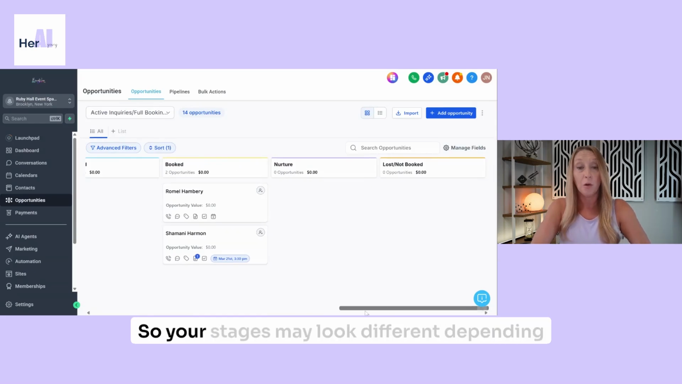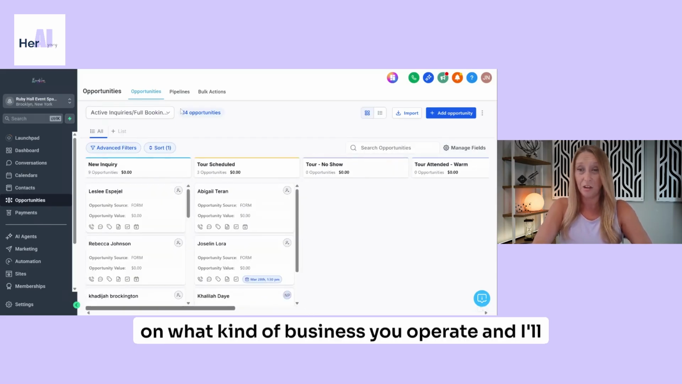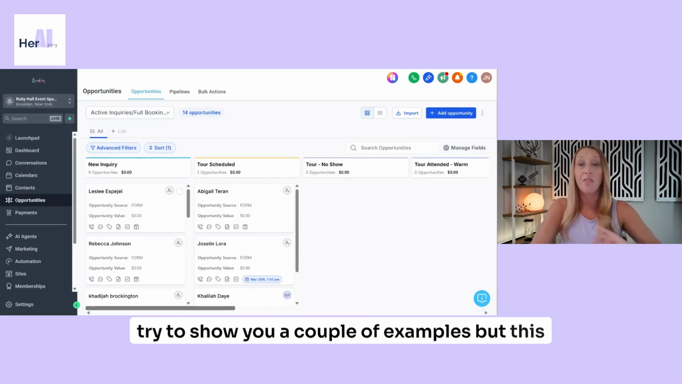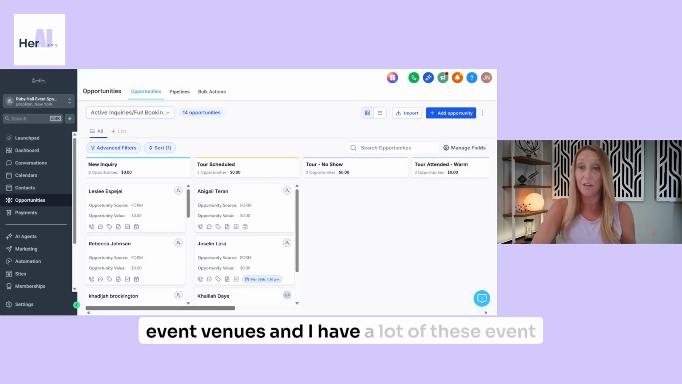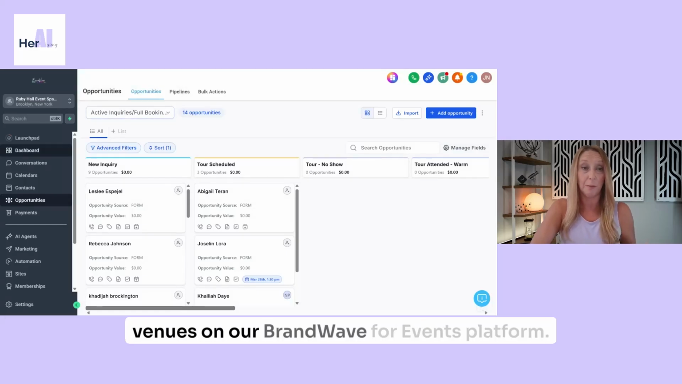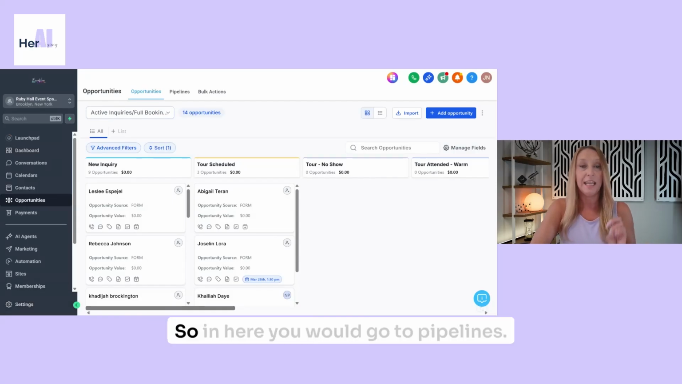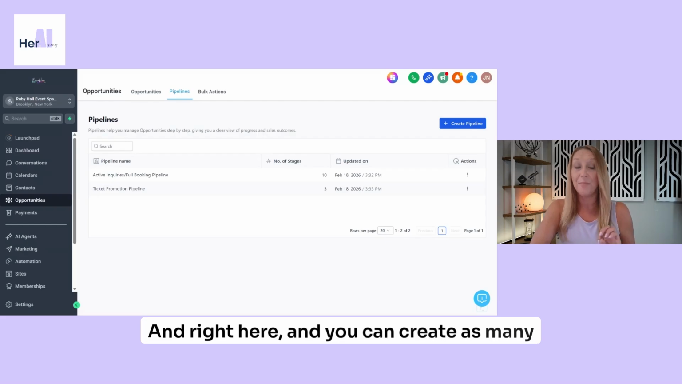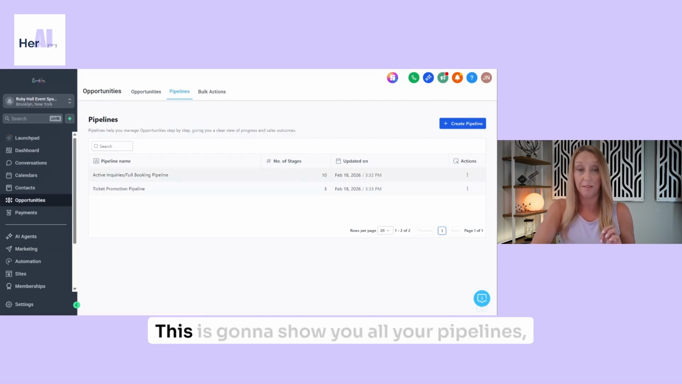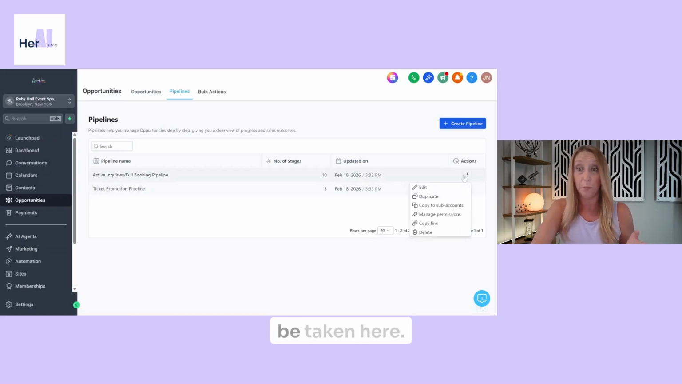So your stages may look different depending on what kind of business you operate. And I'll try to show you a couple of examples, but this is one that works really, really great for event venues. And I have a lot of these event venues on our Brandwave for Events platform. So let me show you how to actually build them. So in here, you would go to pipelines, and you can create as many pipelines in here as you want. This is going to show you all your pipelines, the number of stages, when it was last updated, and any actions that might need to be taken here.